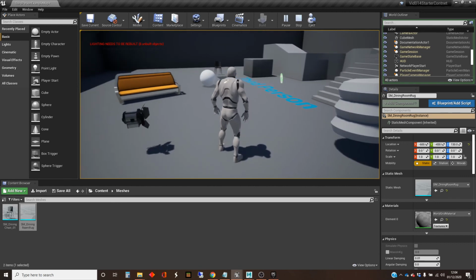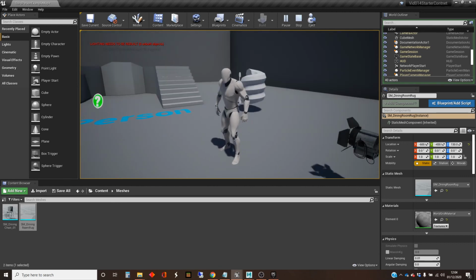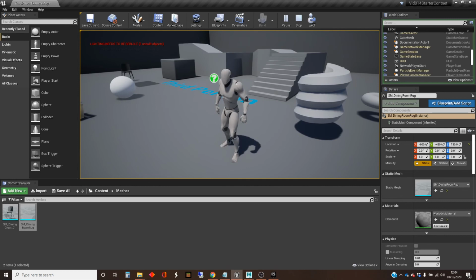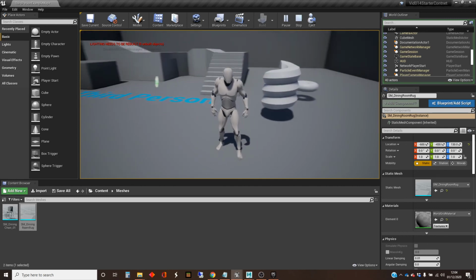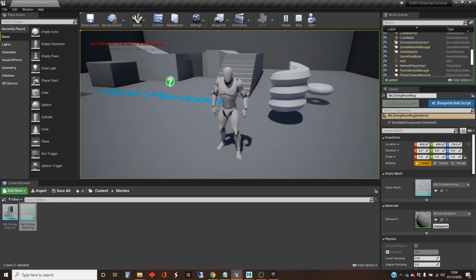So as you can see, some of the processes take a few steps, but actually getting different models into your scene from various different sources is actually relatively easy. So there we go. That's the end of this video.